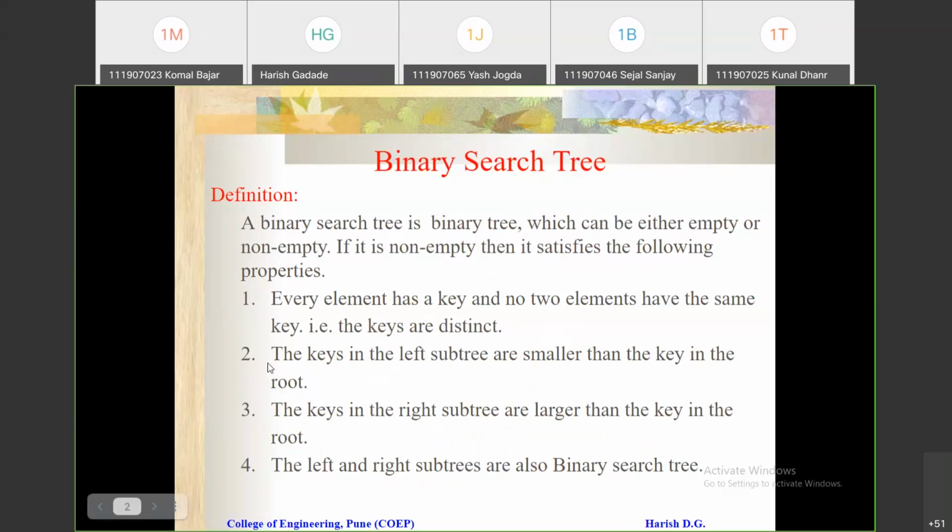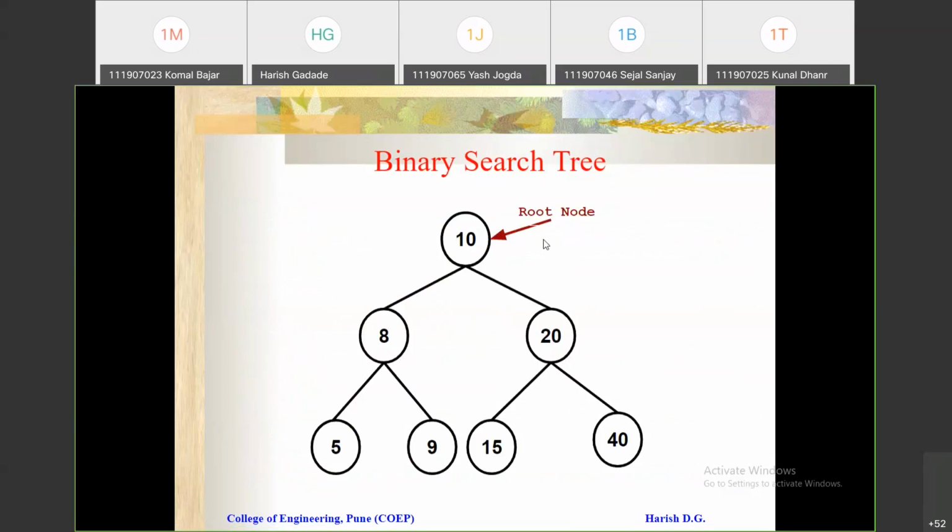Then the second is: the keys in the left subtree are smaller than the key in the root, and the keys in the right subtree are larger than the key in the root. And again, the left and right subtrees are binary search trees. So this is the very simple definition of a binary search tree, and you can say this is an example of a binary search tree. I think you might have understood this definition, right?